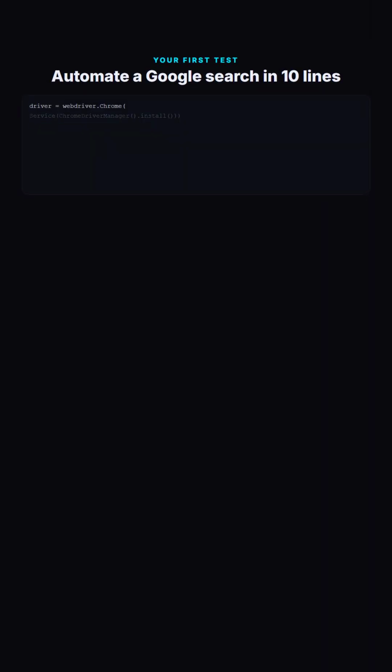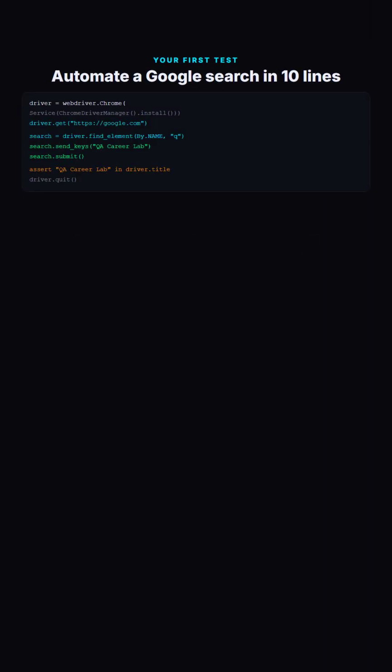Now let's write something actually useful. We're going to automate a Google search and verify that the results page loads correctly. This is a simple but complete example that covers the three core actions you'll use in almost every Selenium test: navigate, interact, and assert.